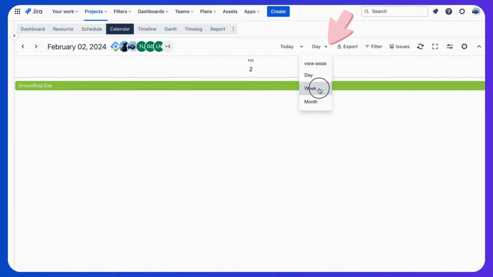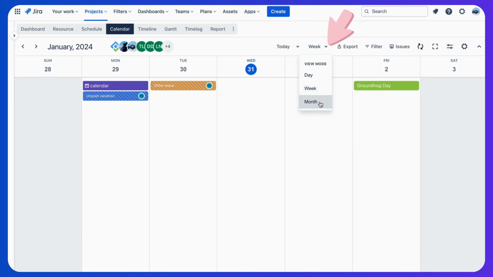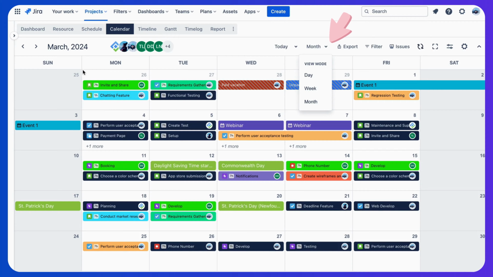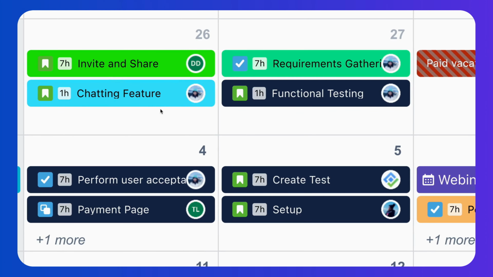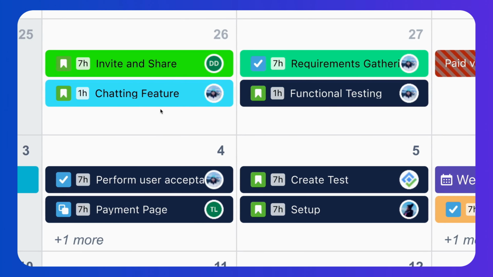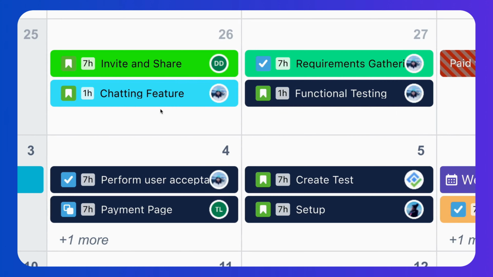Whether you prefer a daily, weekly, or monthly overview, it's all here to help managers keep track of everything at a glance. Additionally, the calendar view allows managers to easily see the summary of tasks scheduled within an hour, making it perfect for efficient scheduling and oversight.